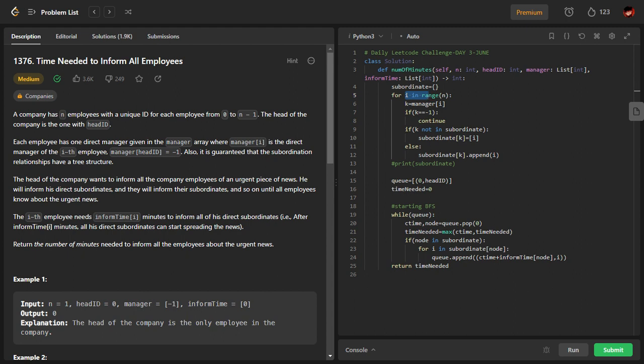So manager of i, that means for this ith index, k is the manager. If k is equal to -1, that means that i is the head employee, right? For this case alone, I am not doing anything because I don't want to do anything here. Already I know that my root itself will be the head employee, so I don't need to know what will be the manager.